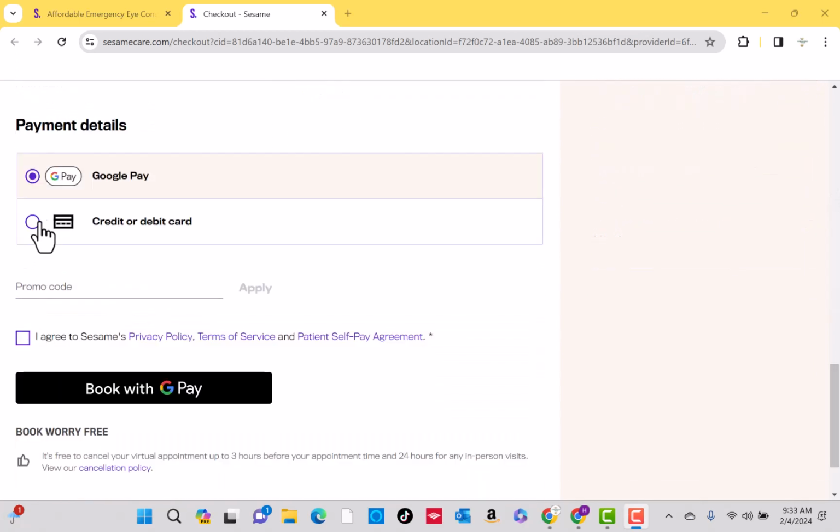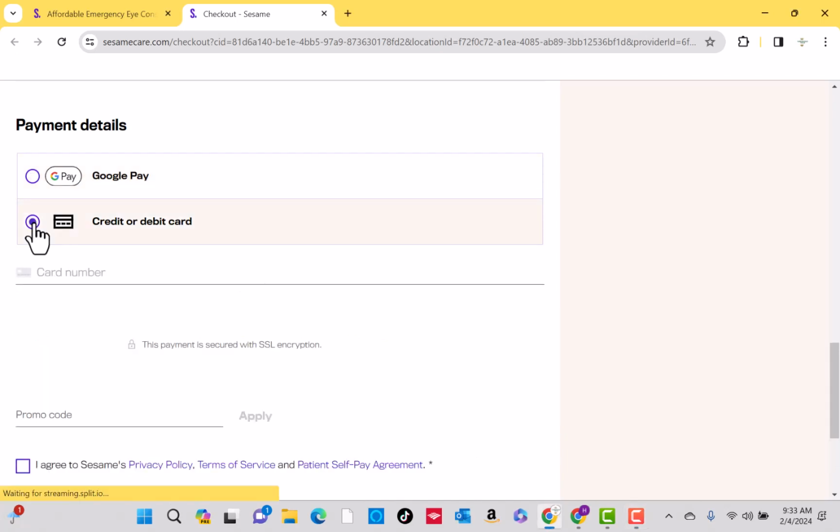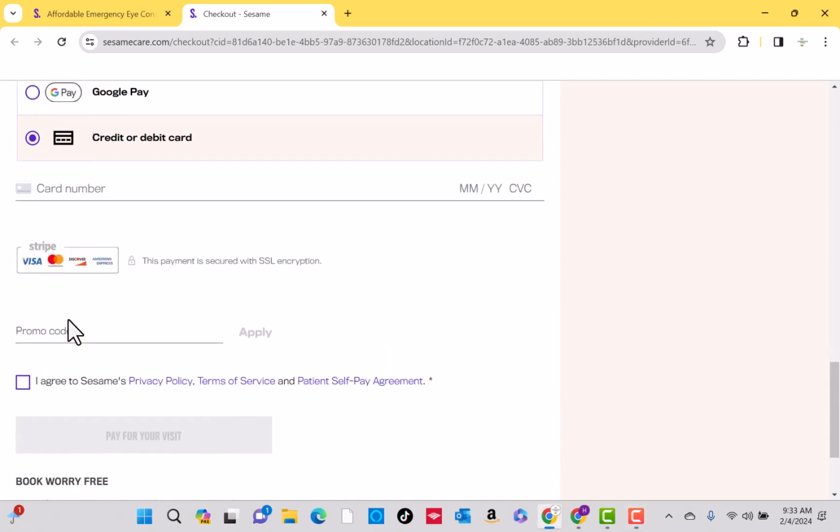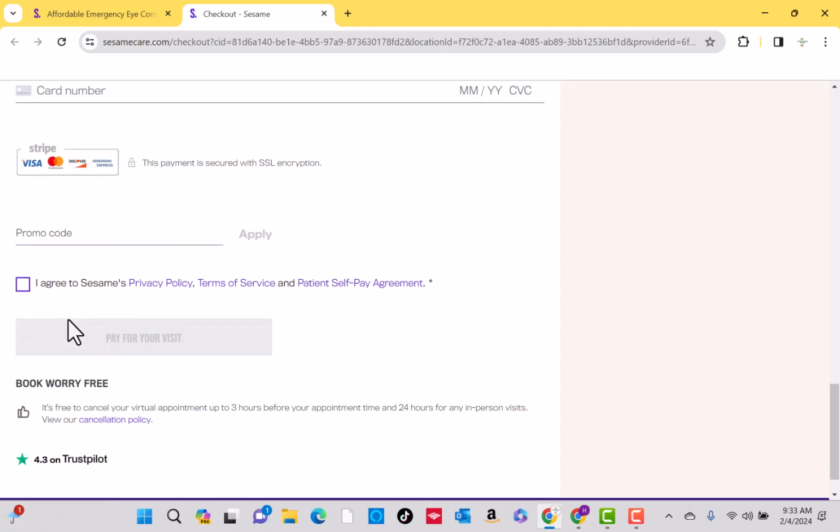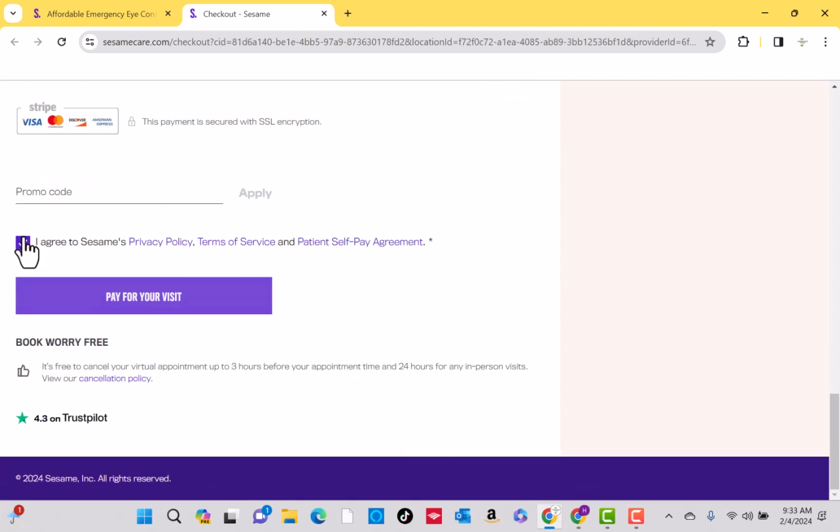Next, select a payment method. You could use Google Pay, credit card, or debit card. You could also apply a promo code if you have any. After that, click on the tick box to confirm that you agree to Sesame's policy. Lastly, click on the Pay for your visit button.